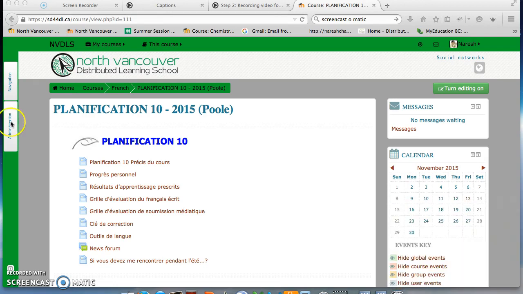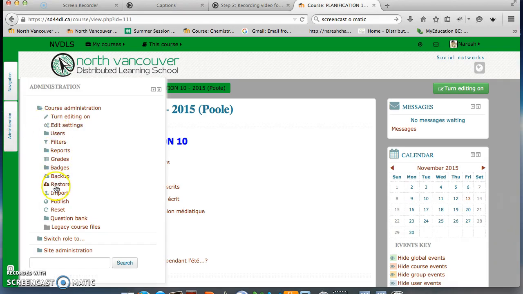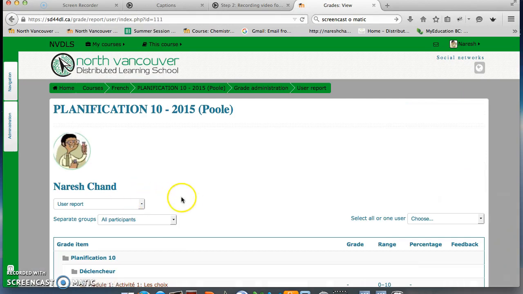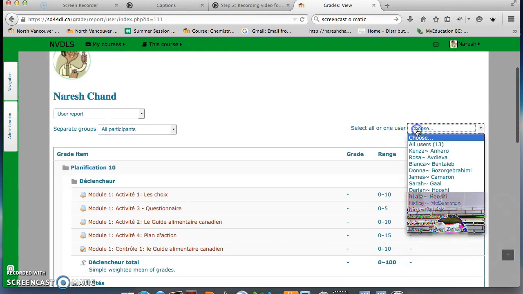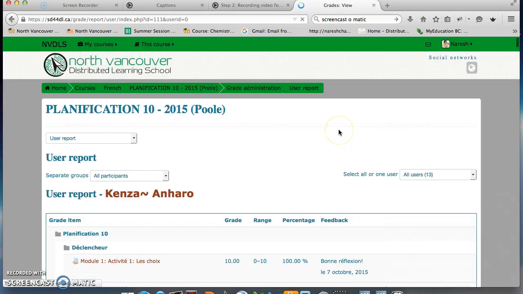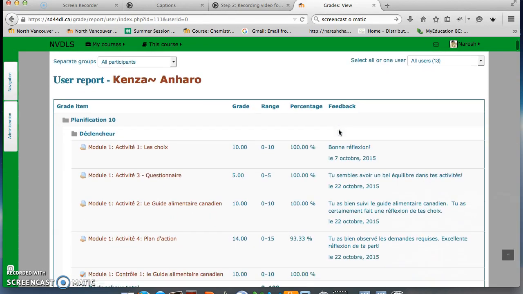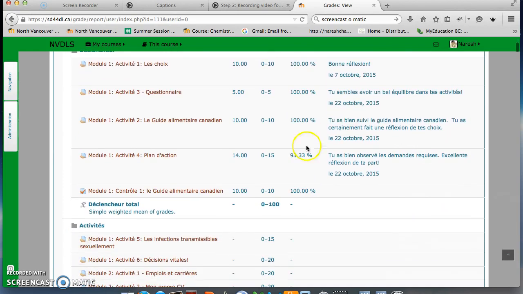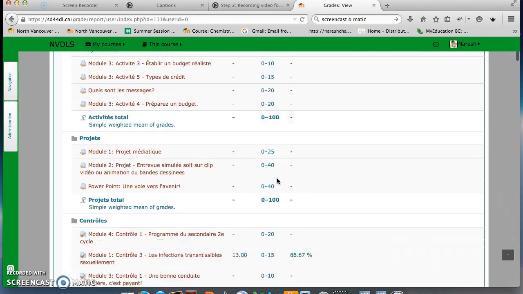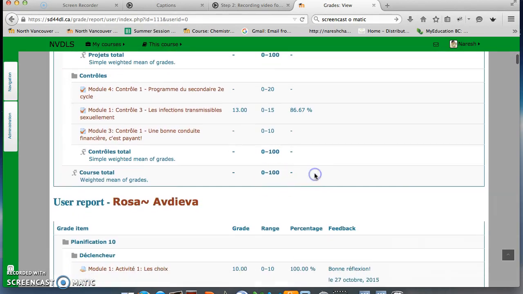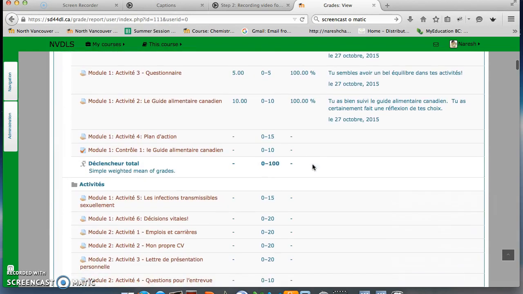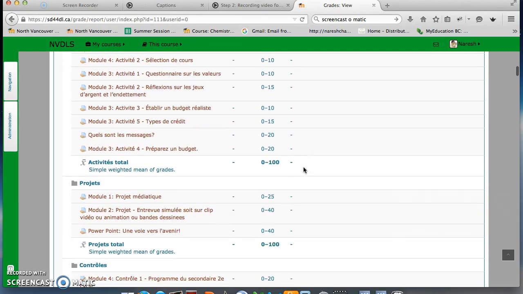You navigate to the grades. And just to show you what the error looks like, if you go to user report, and I'll just select all of the students' user reports, you will see that the students' category totals, so for example the activation total here, doesn't appear, as well as the course total down at the bottom. And this error is through all of the students that Julia has.